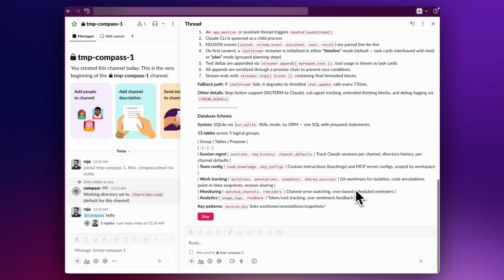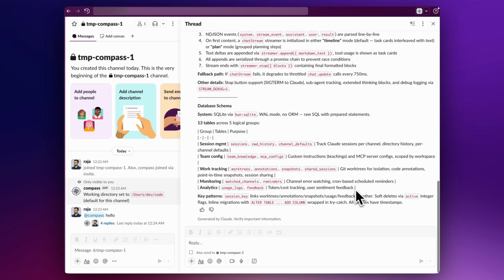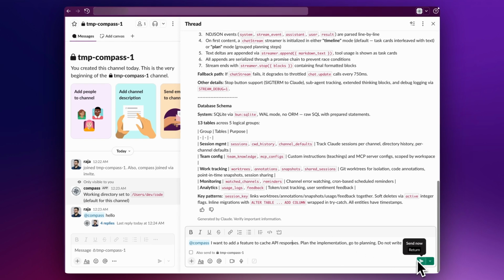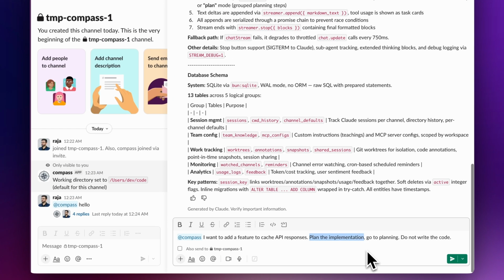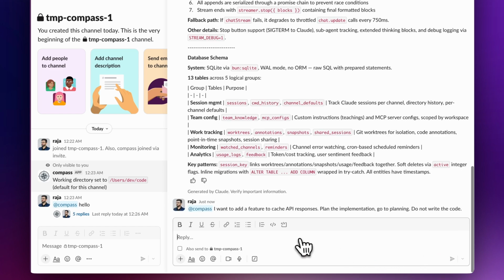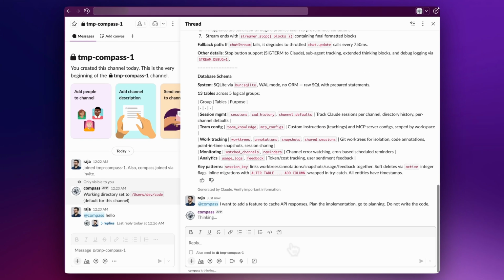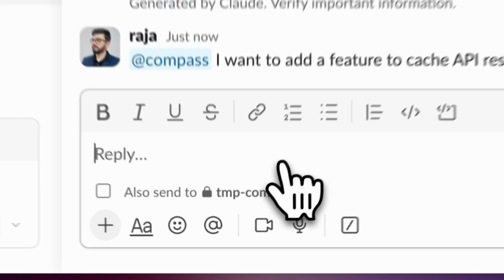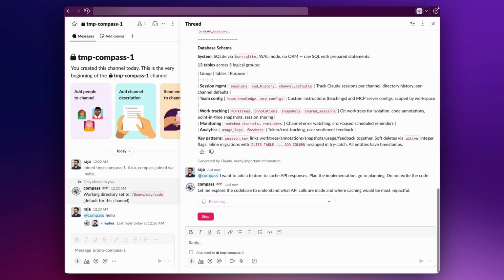Now here's another demo that I want to show you for long-running tasks which involve planning by Claude. Here I have a sample prompt which I'm using for triggering the planning internally by Claude Code. As you can see, the UI is very intuitive.